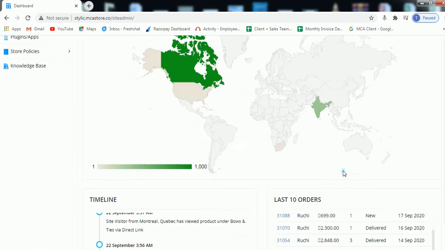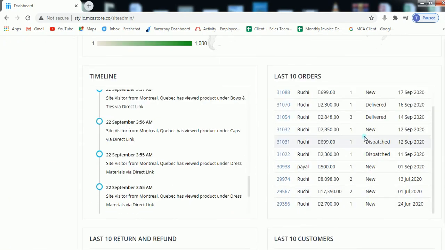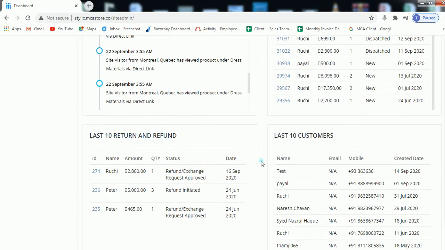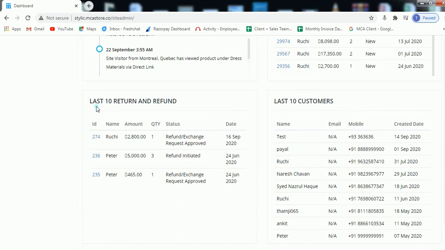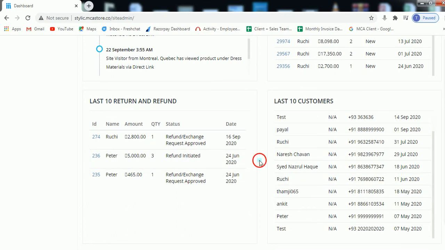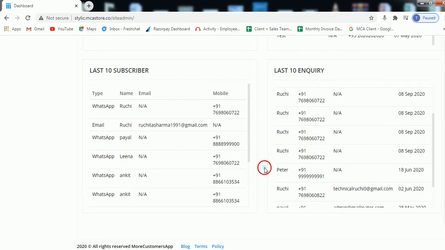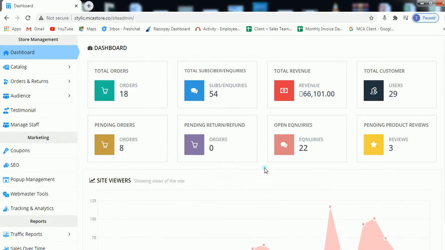Here you can see the last 10 orders. The last 10 orders for your website can be seen here. Now here you can see the last 10 returns and refunds, the last 10 customers, the last 10 subscribers and the last 10 inquiries. So all these things can be seen from the dashboard here.